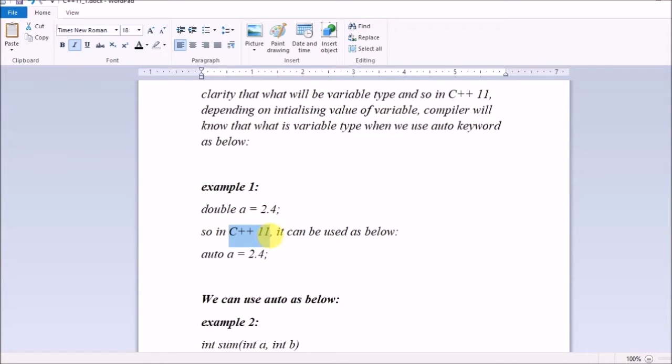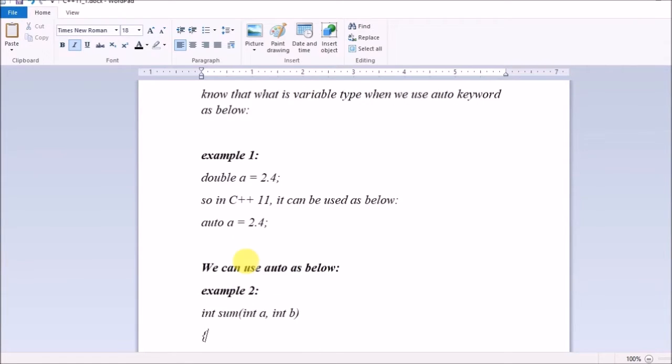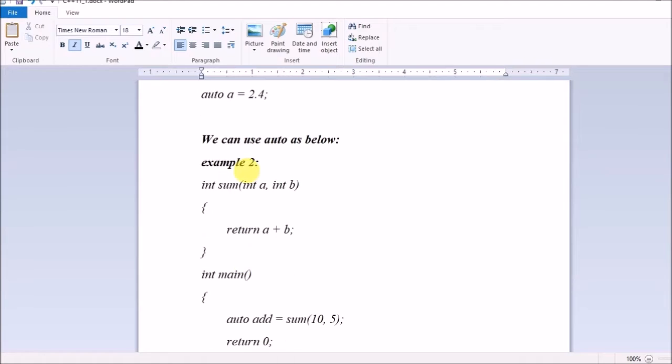You have to mention the data type, name of the variable, and value. But guys, in C++11, if you just mention the auto keyword, write the name of the variable, that is A, and mention just its value, 2.4, then by the auto keyword in C++11, it will understand that it has the data type double. So guys, this is what I want to explain to you.